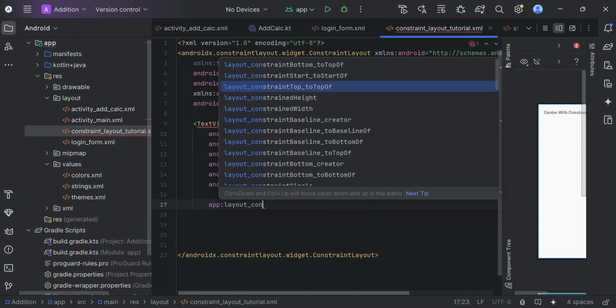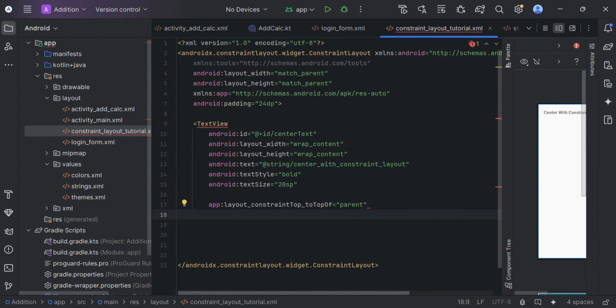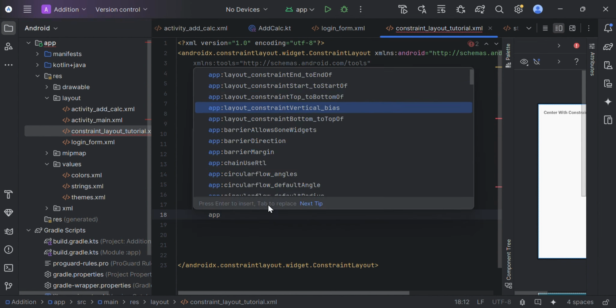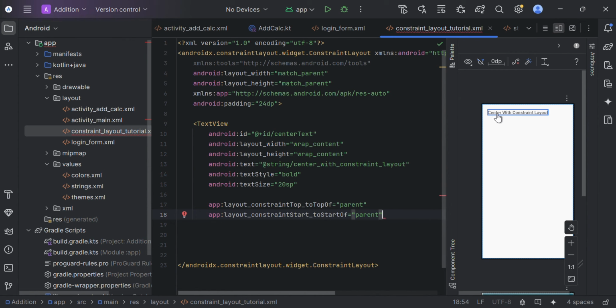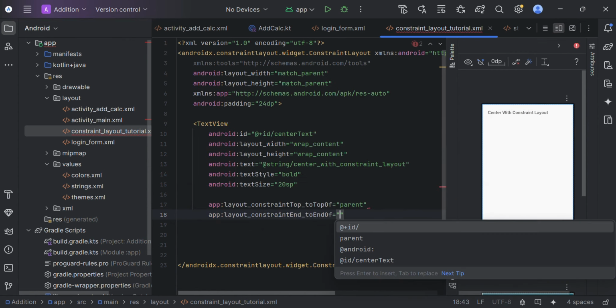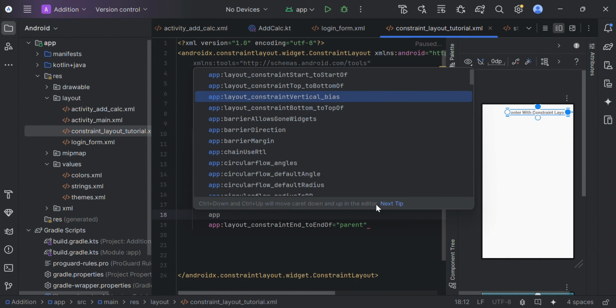This connects the top edge of the text view to the top edge of the parent layout. This connects the left edge of the text view to the start of the parent layout. Start to start aligns it to the left, end to end aligns it to the right, and using both together centers the element horizontally.